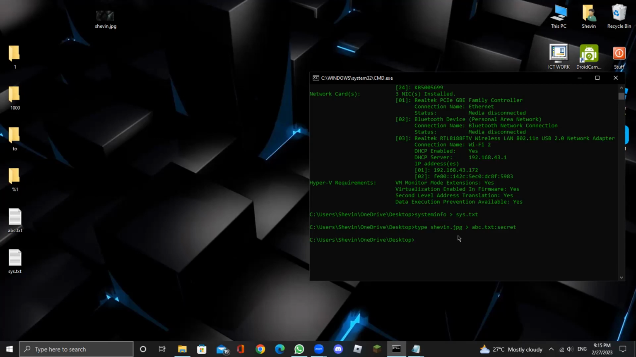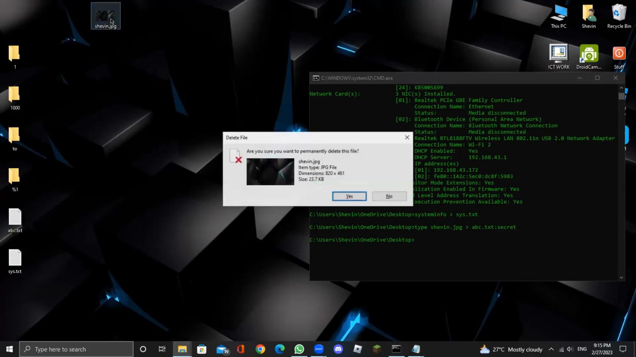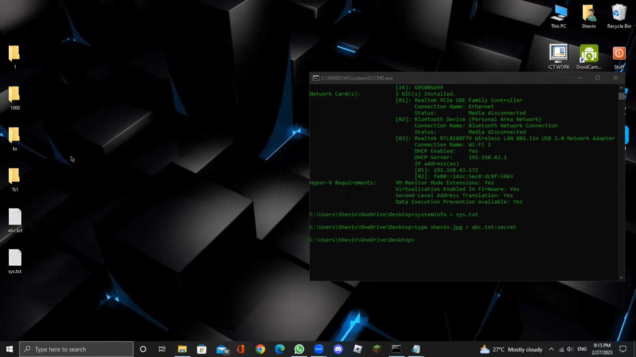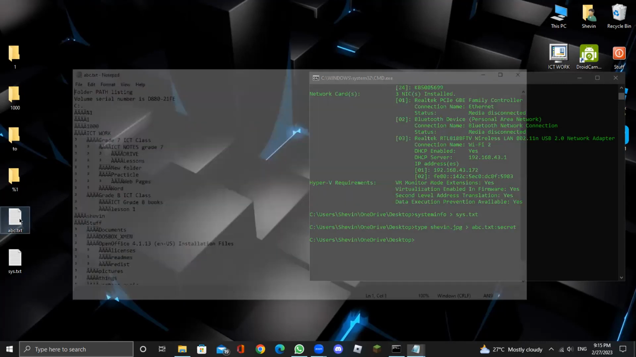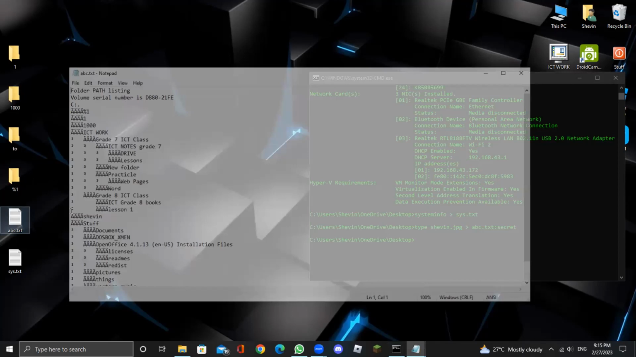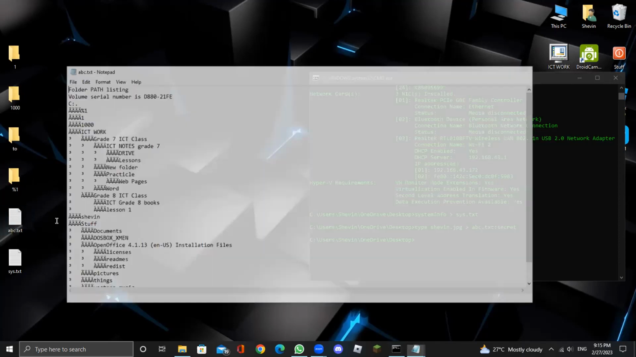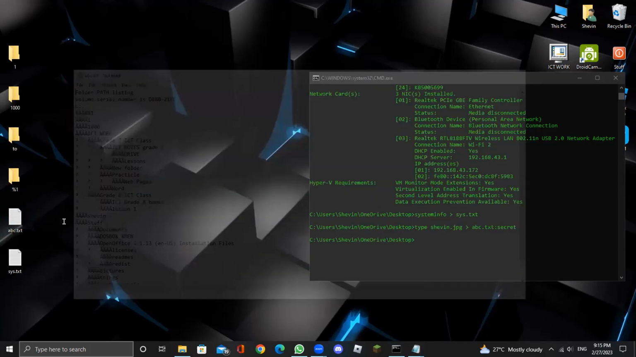Now you can delete that shevin.jpg. Permanently delete, shift delete. You don't want this. Permanently delete, okay, yes. Now the file is not there. Right click on the abc.txt and see the properties. You cannot open that, even though you open, you cannot see the file there. That is same file.